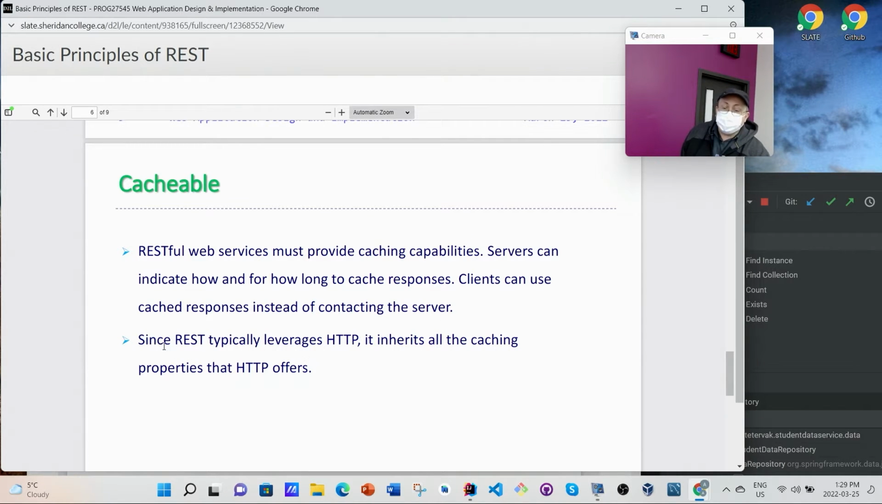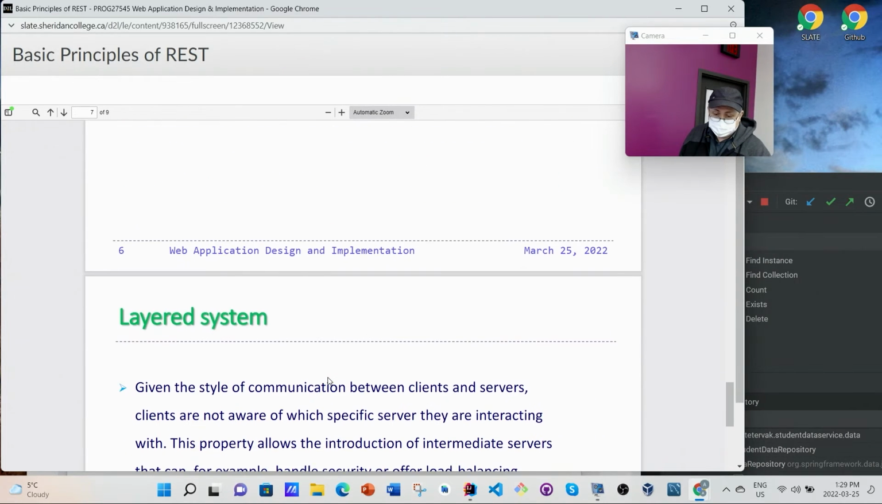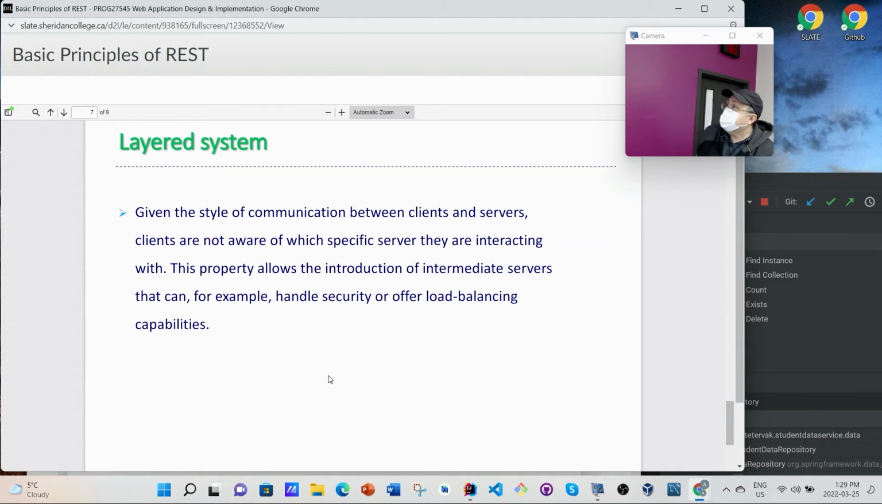So this is what it means. Since REST typically uses HTTP, it inherits all the caching properties HTTP offers. So again, it is efficiency on the server side. In larger scale applications, we will end up with a layered system.